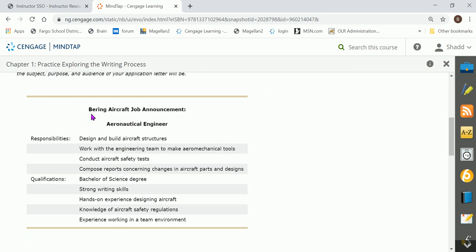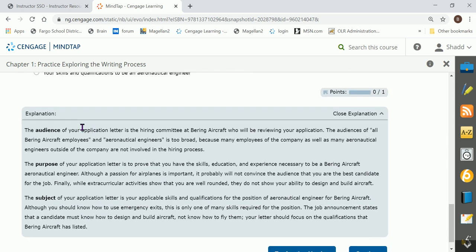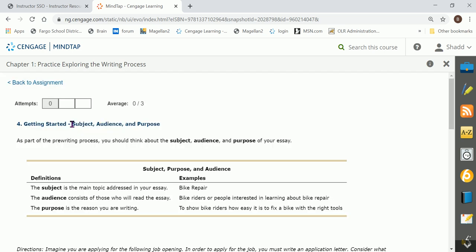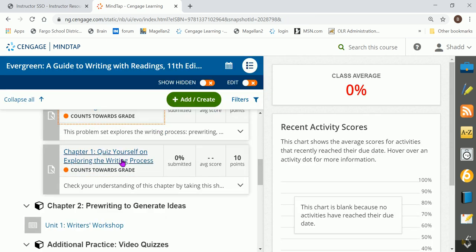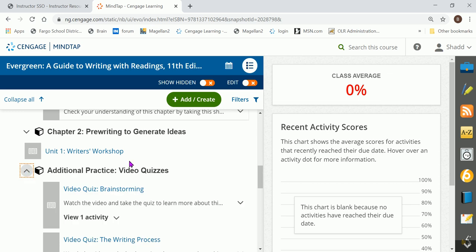But not only do they grade it, but they'll try to give some sort of explanation, so students have a better idea of why they got it wrong. Now I could click on try another version, and I'm going to get a similar kind of problem. So that's the major part of the homework. There's a little quiz here on the chapter. Sometimes there's a writer's workshop. Here are some video quizzes. So they're going to watch a video and then take a quiz.